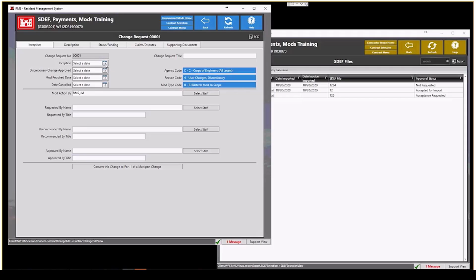I need to enter in certain dates, and for sake of time, I'm just going to go ahead and enter in today's date because it's easy. I can just hit the enter key. The dates aren't important for our training. However, when you do the mods, it will be. Do not put anything in the date canceled, because if you do that, it'll actually cancel this entire mod or the entire change request, and you won't even be able to complete it.